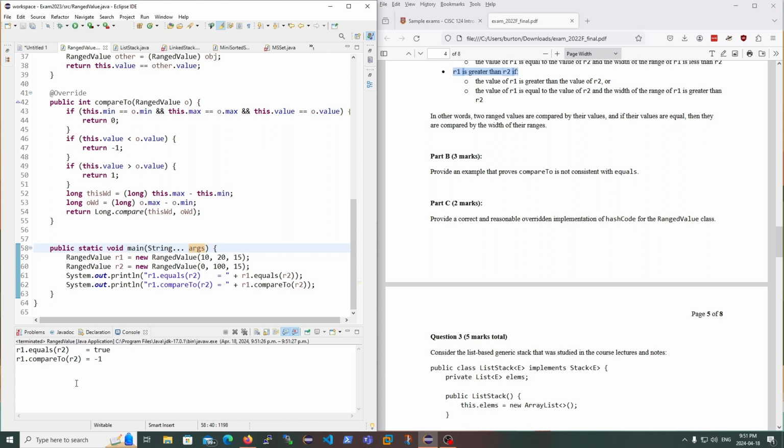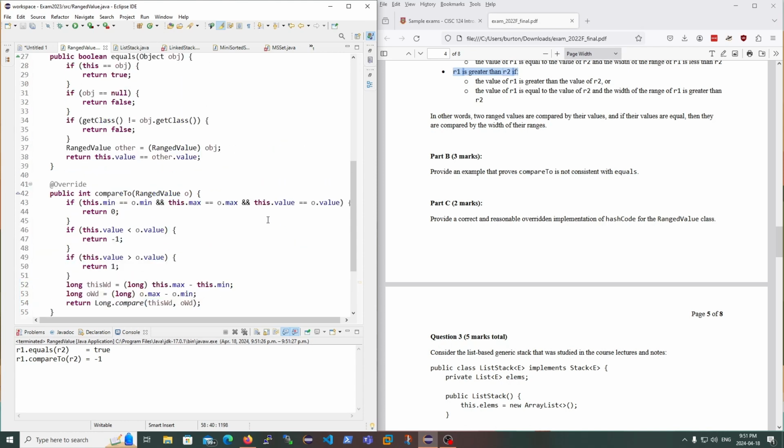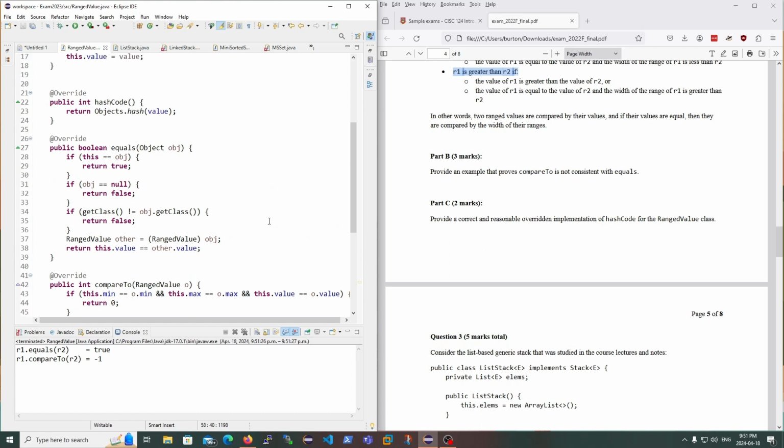There we go. Right. So is R1 equal to R2? Yes. Does R1 compareTo R2 return 0? The answer is no. So there is an example where compareTo is not consistent with equals. And then finally, it's asking you to provide a correct and reasonable implementation of hashCode. So this is not really an interesting question.